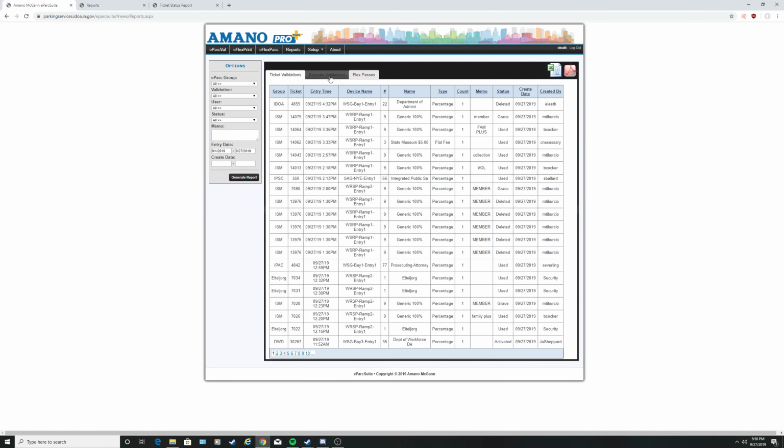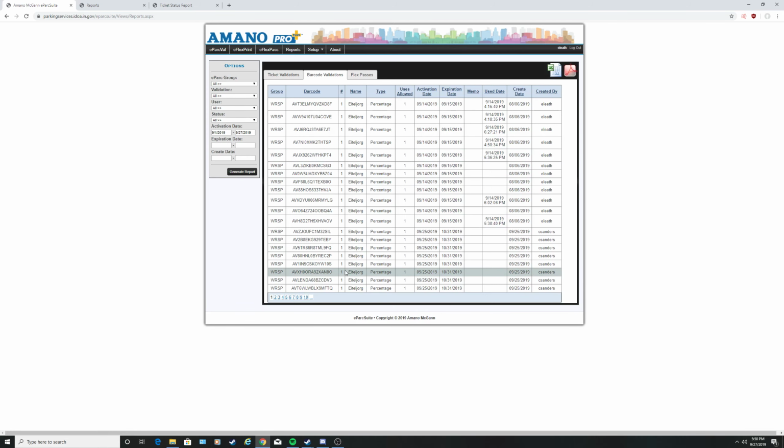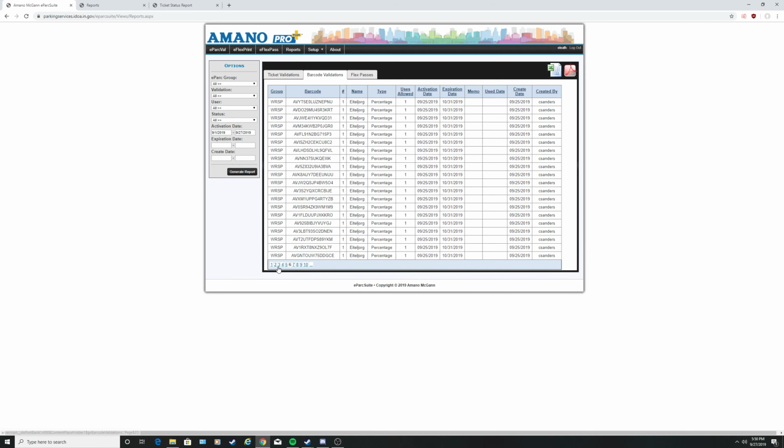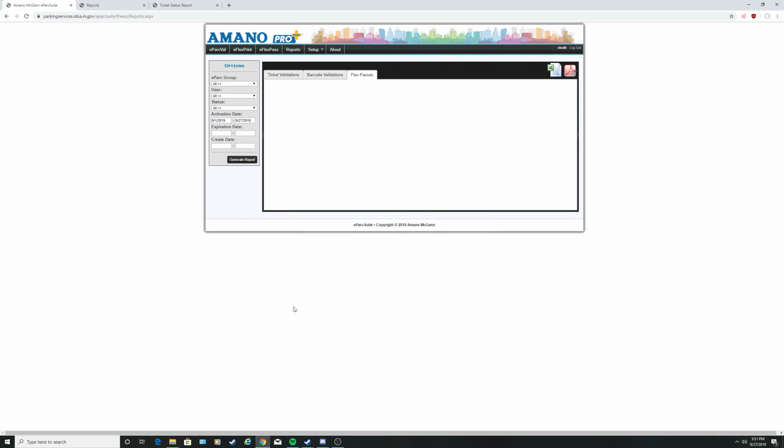Same with normal validations, these should just be ours. Let's see, actually. This might be pulling quite a bit. Yep, these should just be ours. This should just be us unless someone actually buys a validation printer. And then FlexPath, same thing. I said for most reports, you're going to want to use iPark.